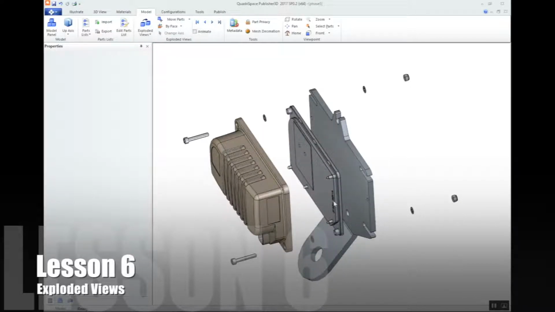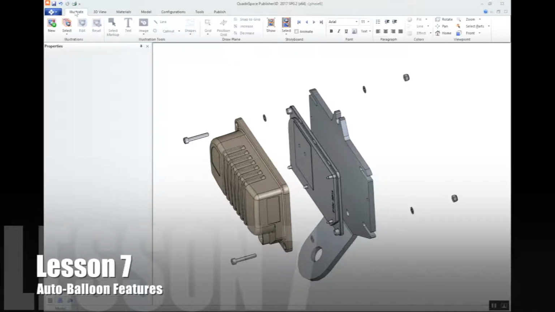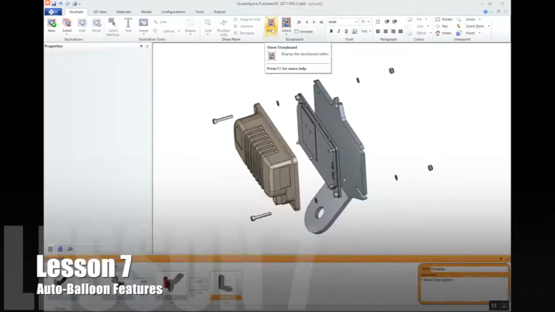I think we've pretty much got our exploded view in good shape, and then we're ready to move on to our next section. We're going to auto balloon this one. Okay, so we're now going to create our 5th illustration and add that to the same storyboard that we were working with before. So let's go back to our illustrate ribbon, and let's just bring up our illustration panel here.